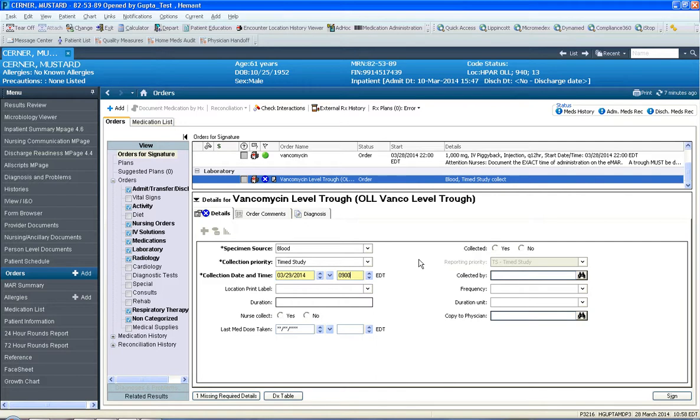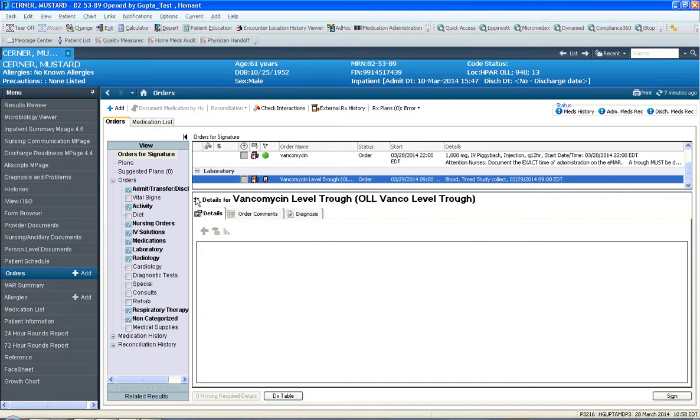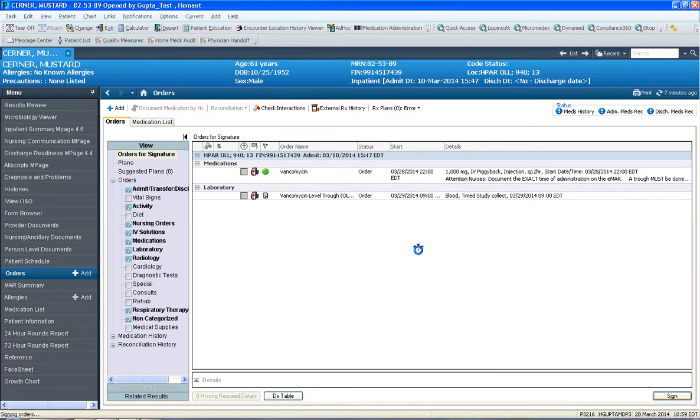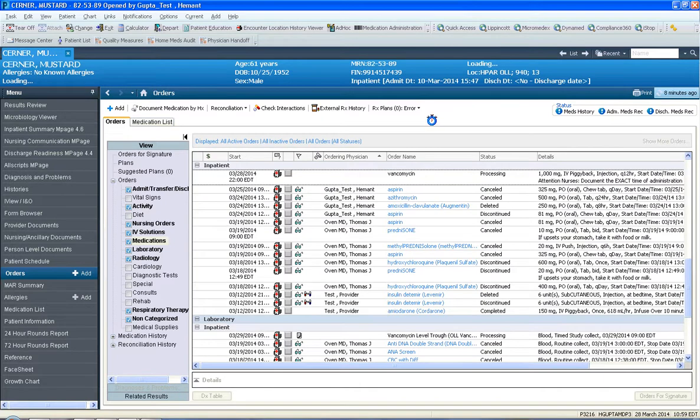And so once the date and time have been defined, pretty much the order is set to go, and you just click sign. And that's how we place medication orders. We want to be careful on the start date time. Next we will talk about how to do weight-based ordering.